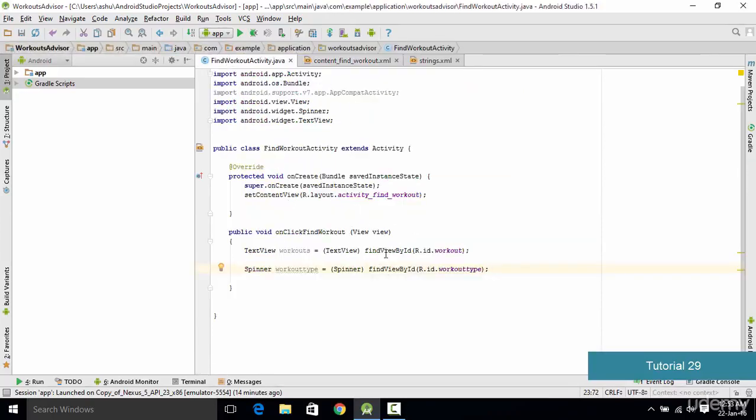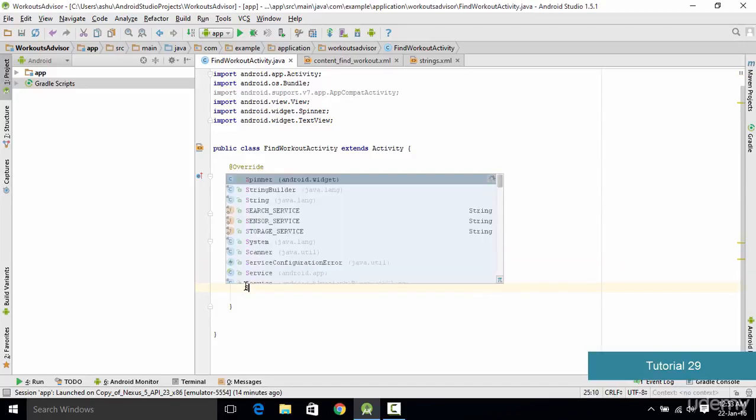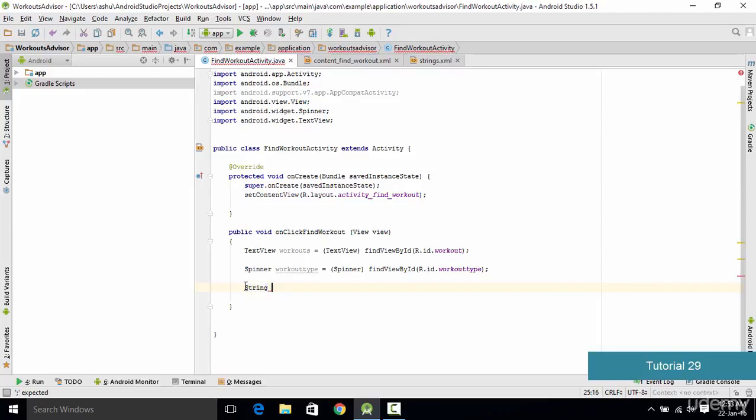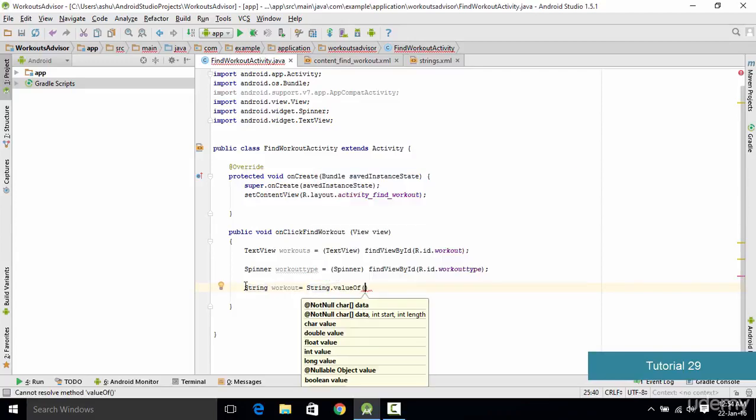Now the next thing which you'll need to do is that you'll need to have the value which is selected in the spinner, and you'll need a variable to store this value. So in order to store this value into a certain variable, we go ahead and create a variable. So we type String, and let's say we want to save the workout, so we type workout equals String, and now as we want to extract the value, we type String.valueOf, and the value which we are trying to extract is going to be the workoutType.getSelectedItem.